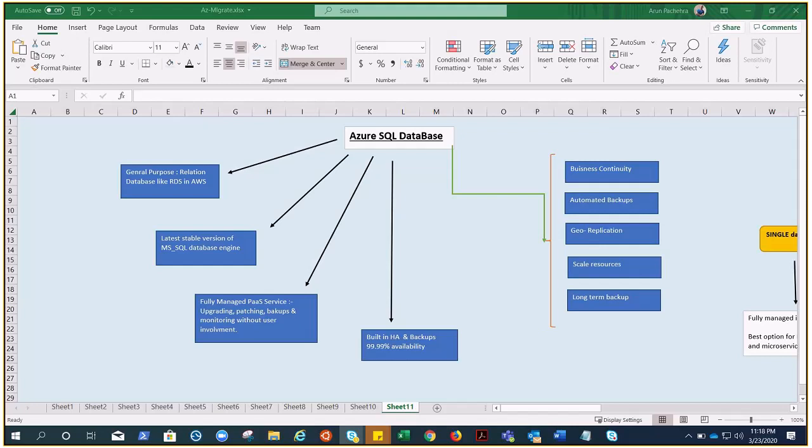It's time to check the Azure SQL Database in the Azure Architect series, and let's see what all offerings we have from Azure. First of all, let's try to understand what Azure SQL Database is. Then we'll check what all databases we can opt for.